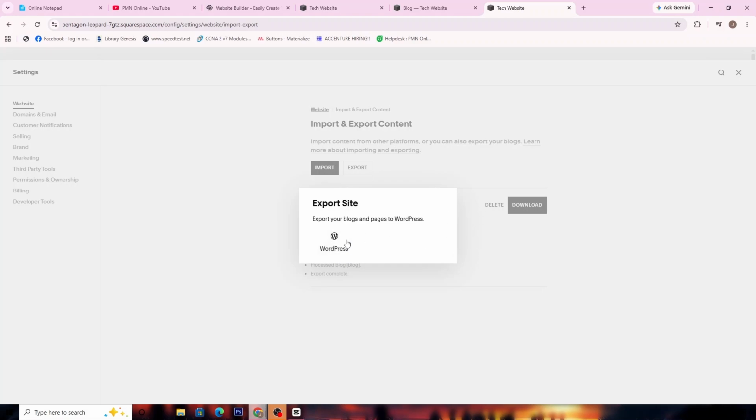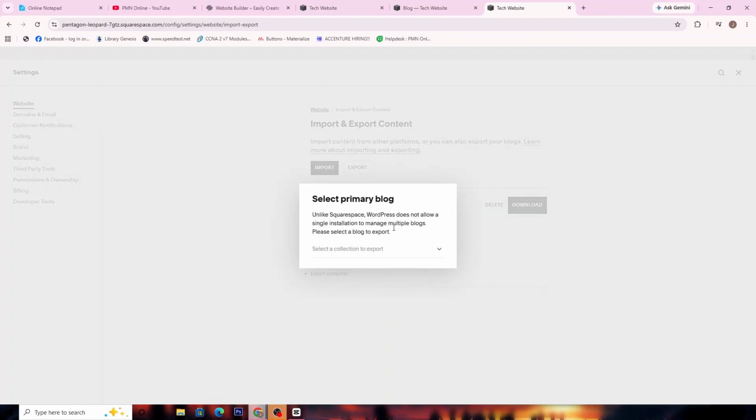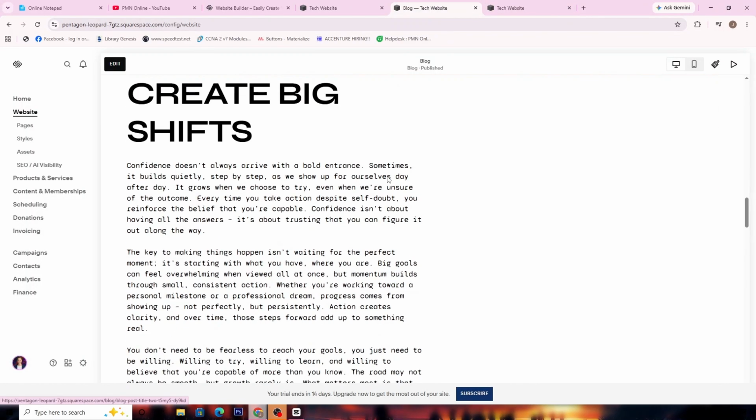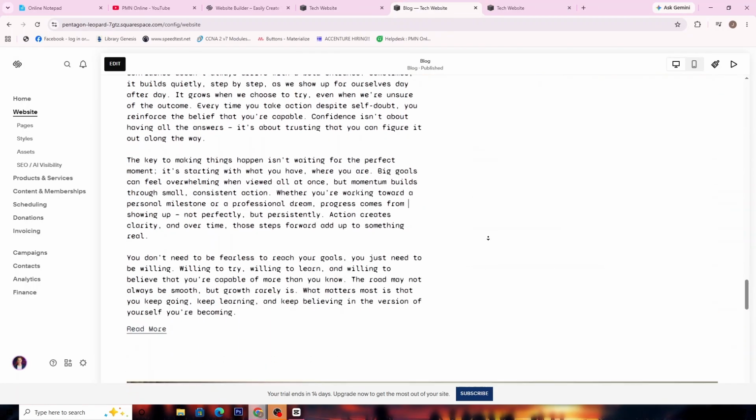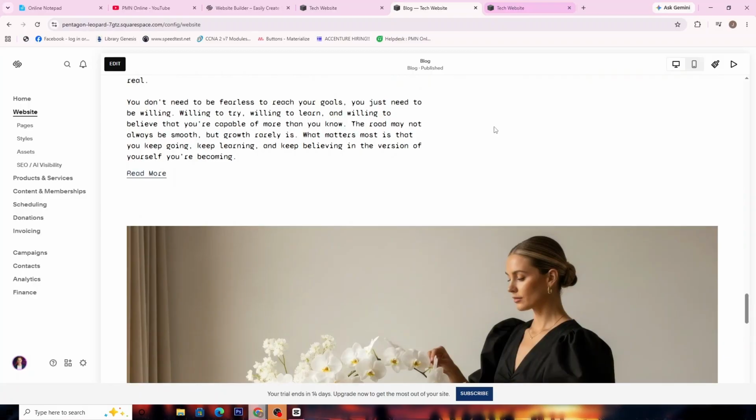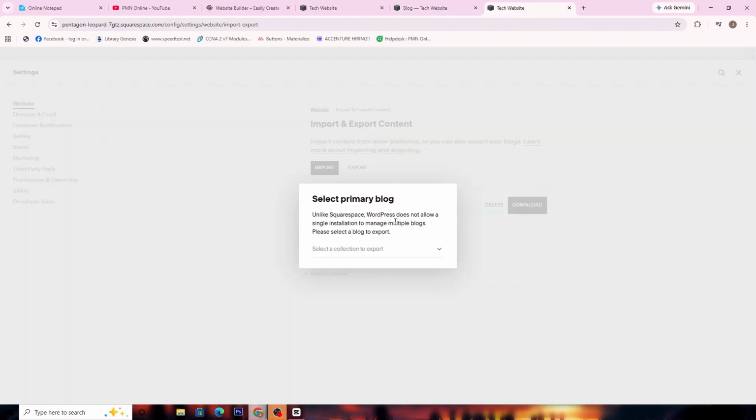After clicking Export, you'll see several options. For most users, especially those planning to transfer content to a different platform, selecting WordPress is advisable. Squarespace exports content in a format that WordPress can easily interpret, simplifying the migration process considerably. After choosing WordPress as your export type, Squarespace will begin generating an export file containing your website's pages, posts, images, and other elements in a WordPress-friendly format.